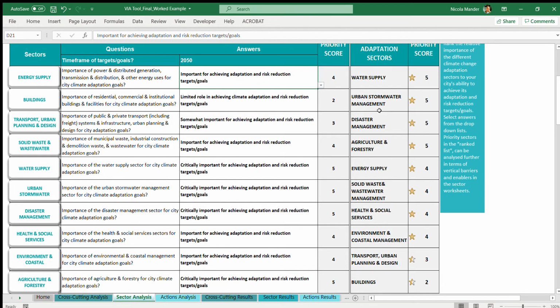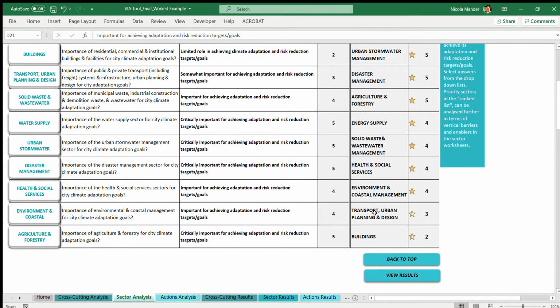So here's our ranked list of adaptation sectors in this example, and we see that we've got water supply, urban stormwater management, disaster management, and agriculture and forestry all ranked with a 5, the highest score for this example. These other sectors get a score of 4, which is the next most important set of sectors, and then we've got a 3 and a 2 down the bottom.